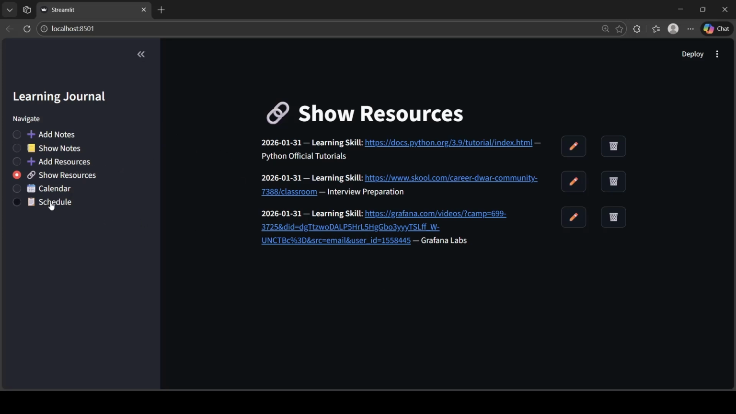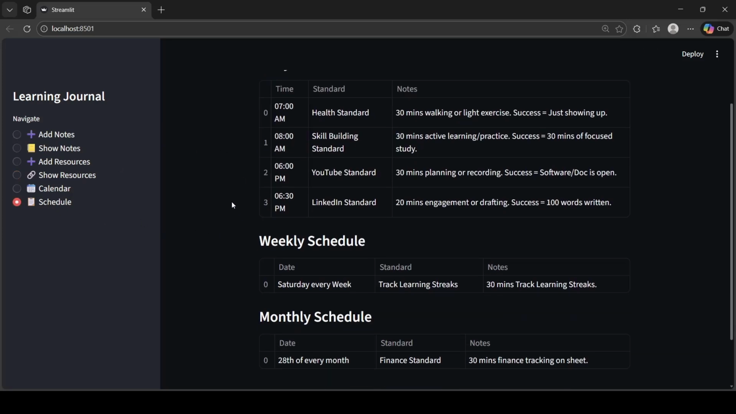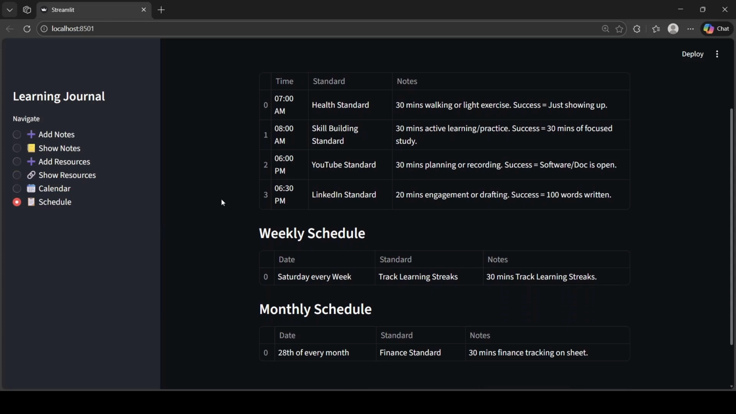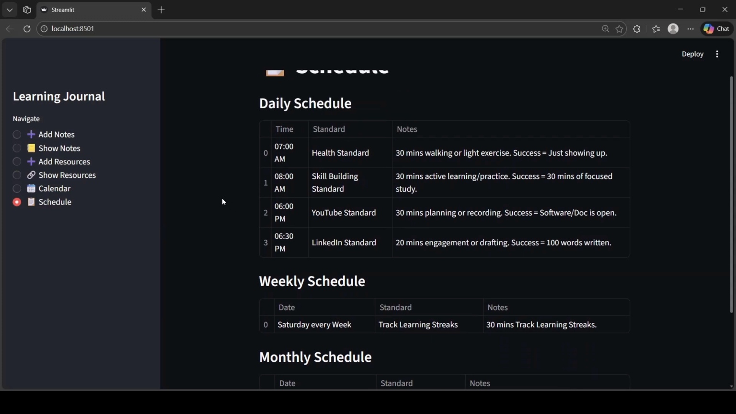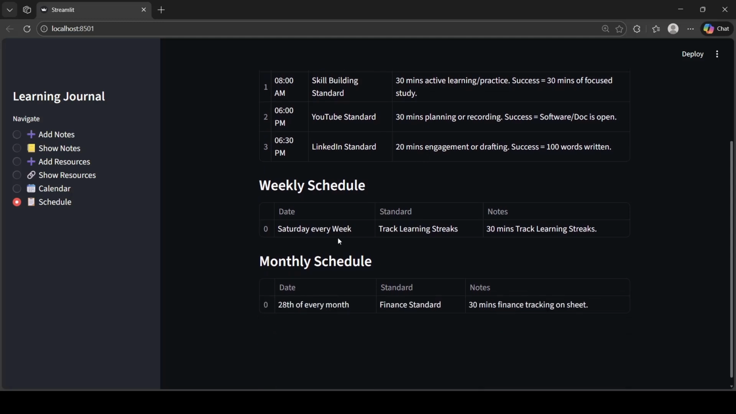In the calendar, I have created my schedule. This is just a starting schedule for me. Every day, I have planned to work on my health for 30 minutes, on my skills for 30 minutes, on YouTube work for 30 minutes, and LinkedIn for almost 20 minutes. But again, there might be a chance that I will update this however I want. Here is the weekly schedule, what I am tracking on weekends, and the monthly schedule, what I am going to track.